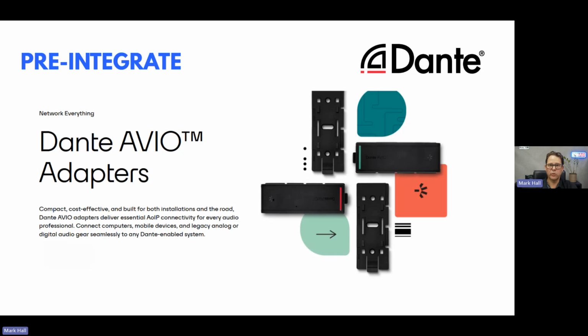We'll be showing the new Dante AVIO install line. These feature Euroblock analog audio connectors, with an input and an output, and they also feature the Click Grid mounting system to offer a clean and flexible mounting solution. So they will be on our stand as well in the Dante area.